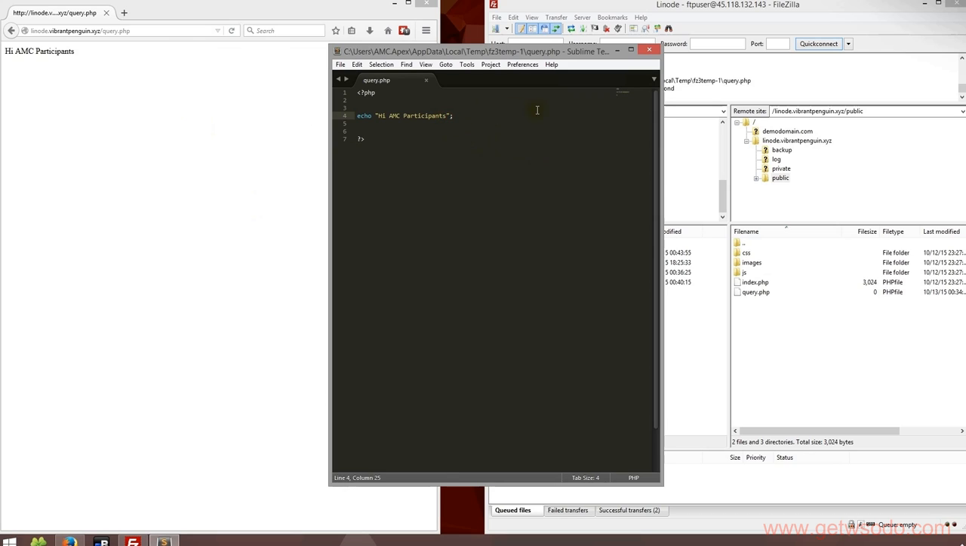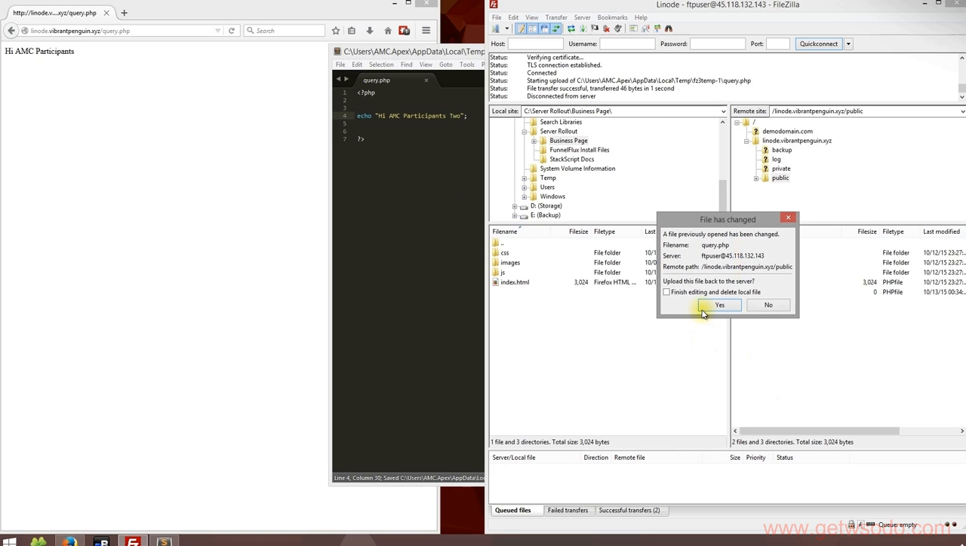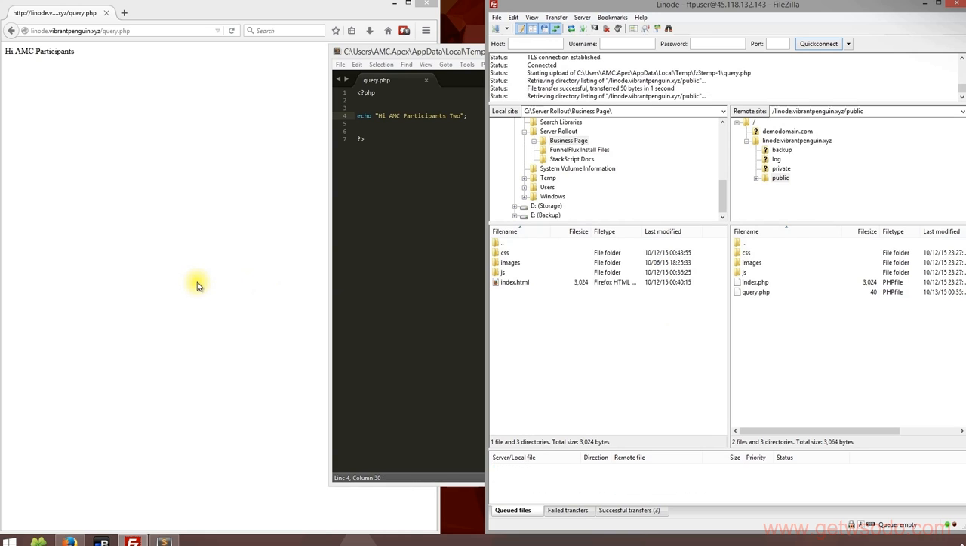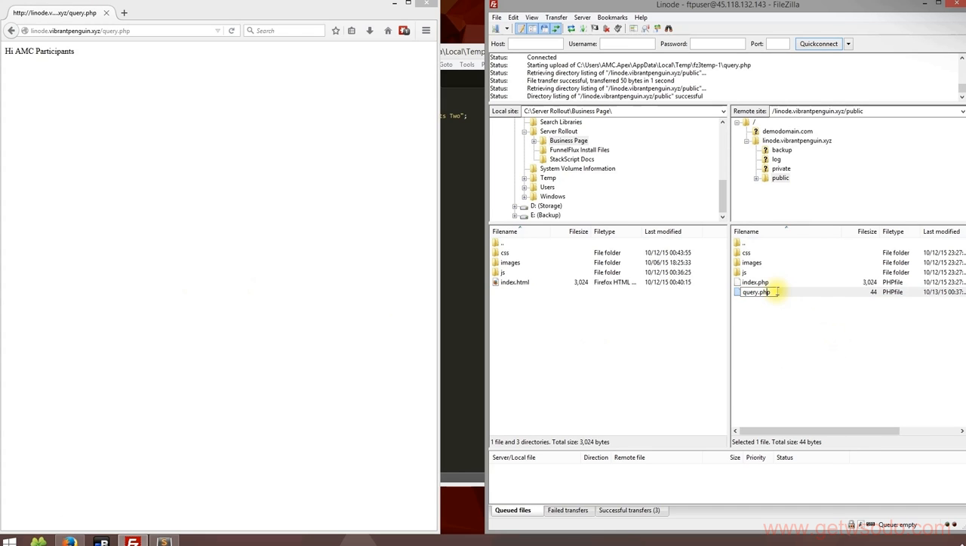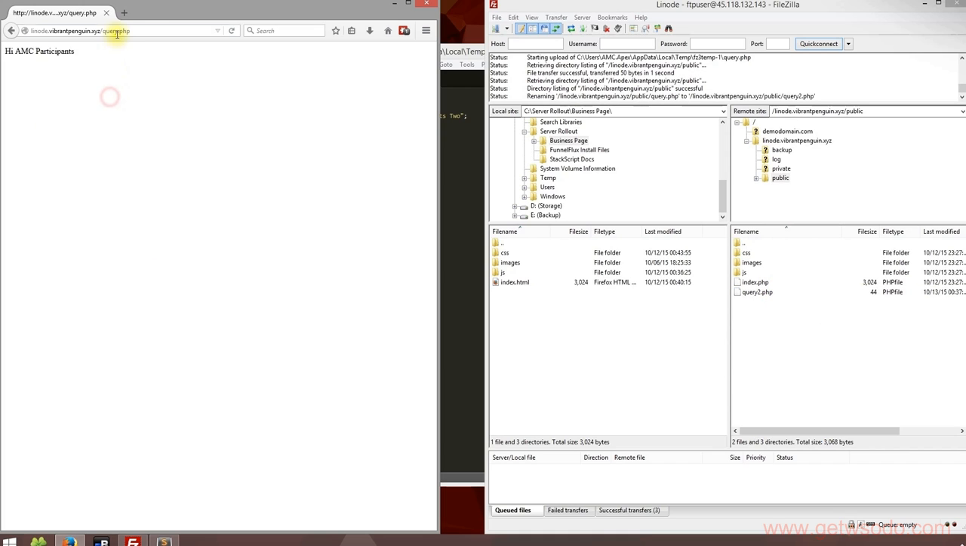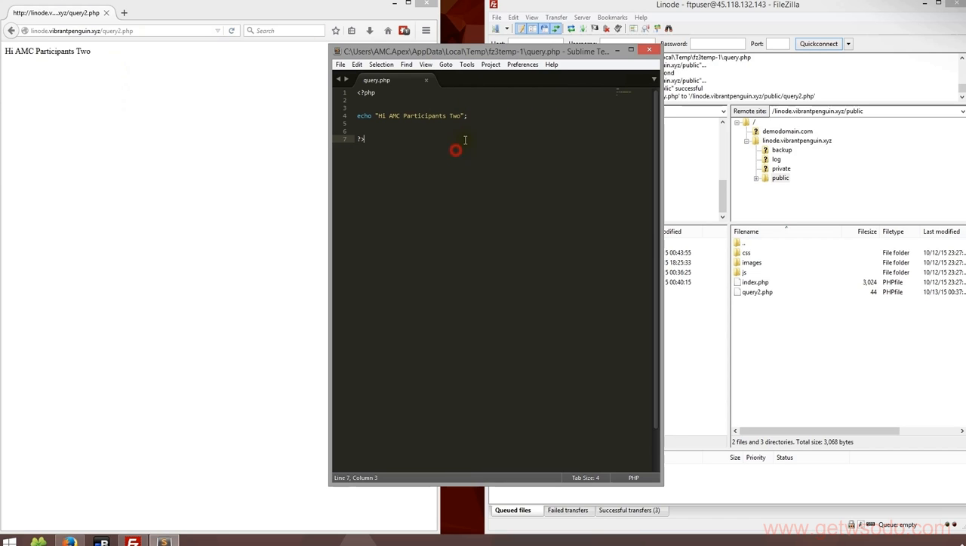So if I change this to hi AMC participants 2 and save that, now if I refresh, that's not going to do anything in any normal time period, but if I now load query2, there you go. So there's a lesson on caching.